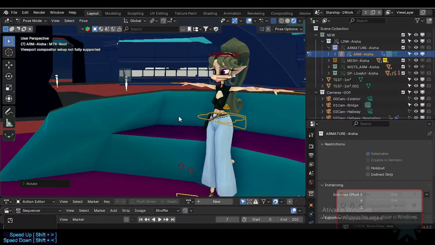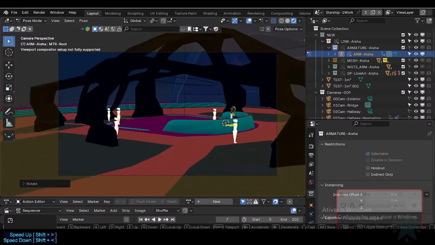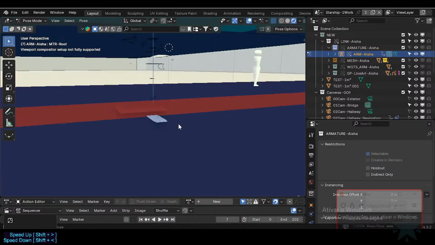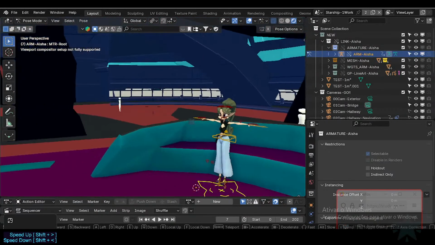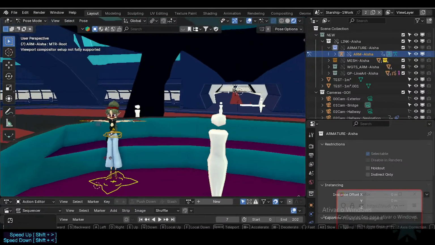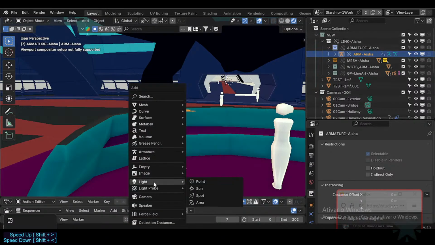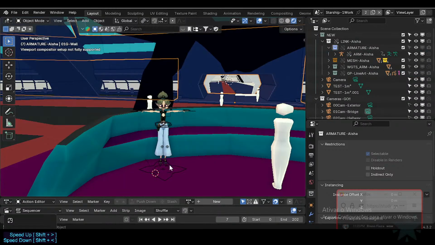So let's get here the camera. I don't want to be moving this camera, so this is why I've created a new one, right? So let's get here, shift H, camera. We need a camera to get some.